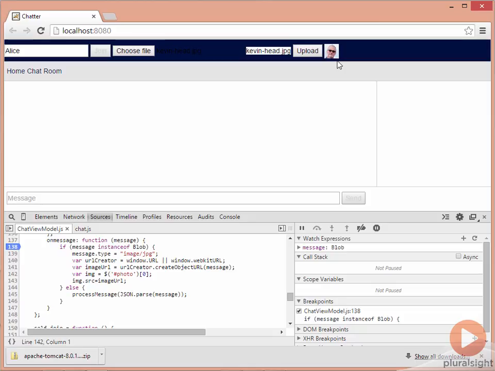So we have a way of downloading images and downloading binary data from the server to the client.